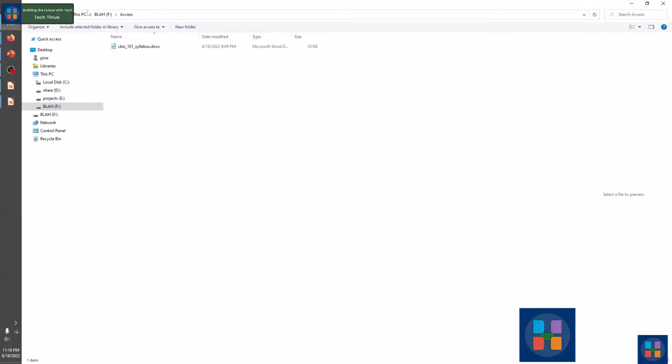So I've pasted it in Access. I'm also going to paste it in Excel by typing Control-V again. And that is a simple way of copying and pasting. Control-C and Control-V.